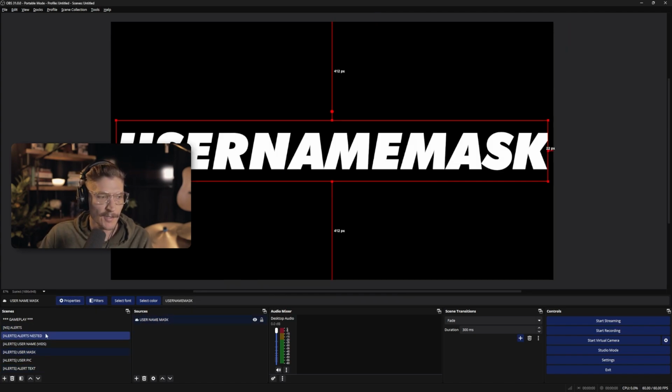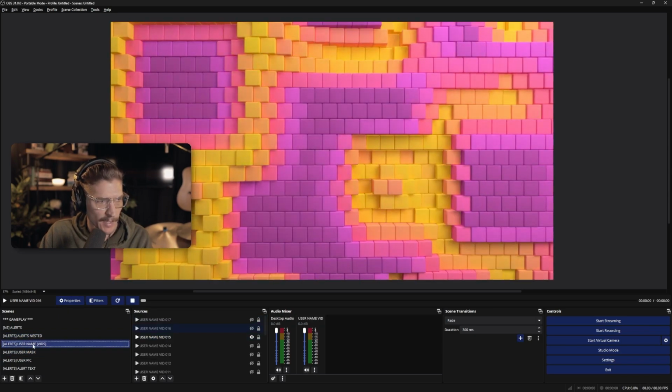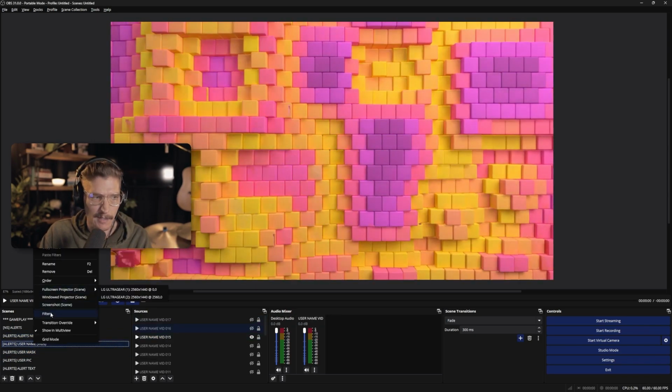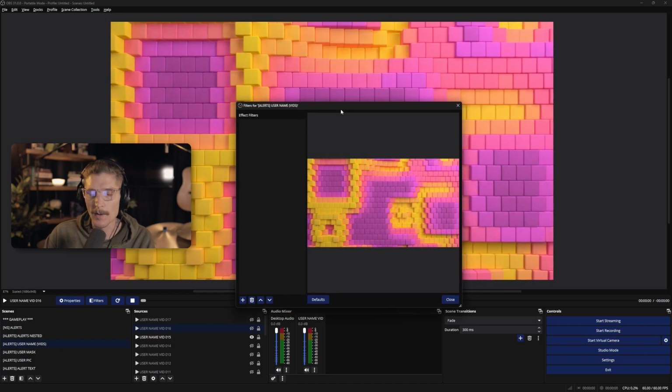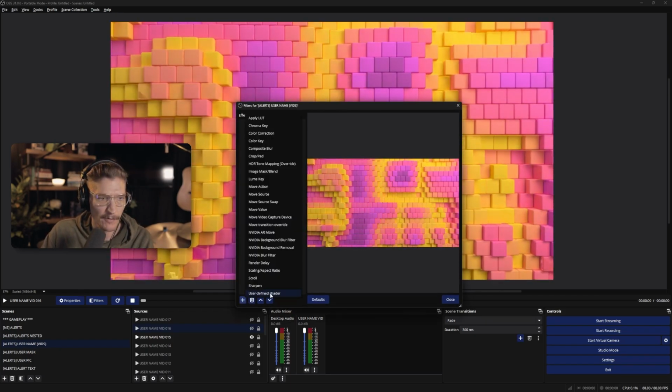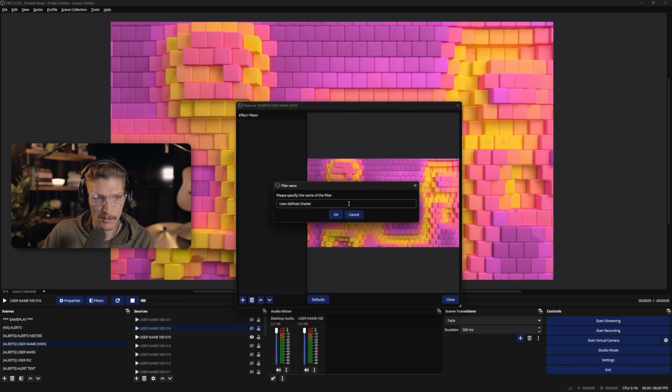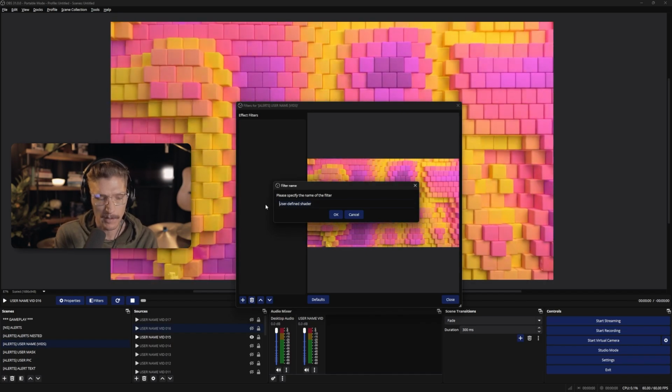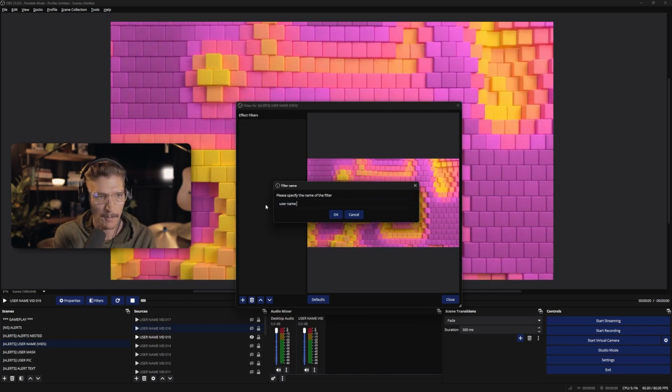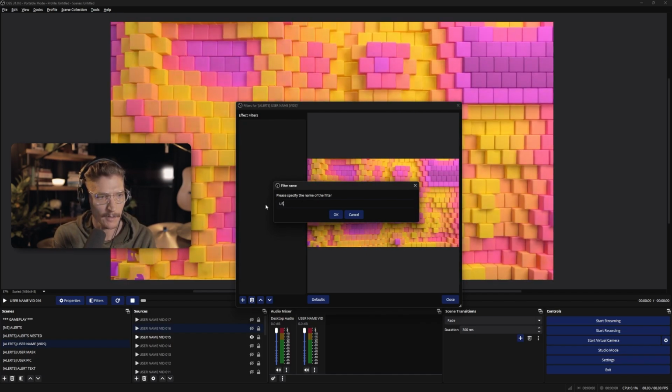Okay, next thing we need to do is we are going to use the mask to get the text in that unique texture. So let's go back to username vids. We're going to right click on the scene, go to filters. Now we're going to add a filter, and it's going to be from the shader filter. Okay, so user defined shader is what we want, and we're going to call this one username mask. I want all caps here.